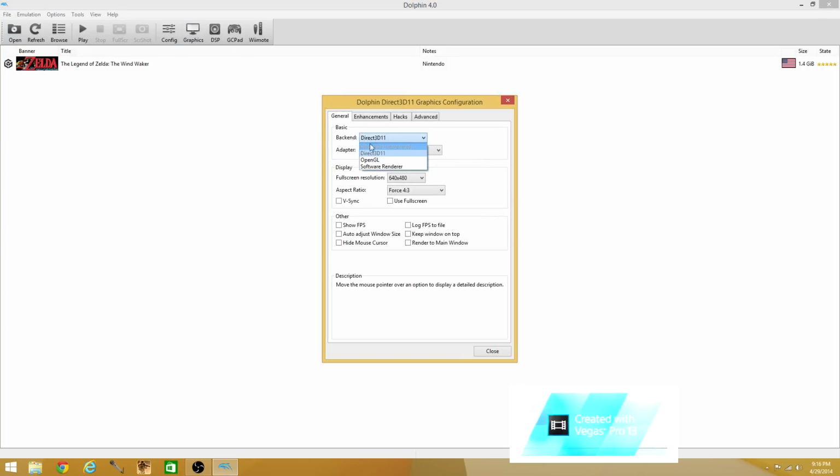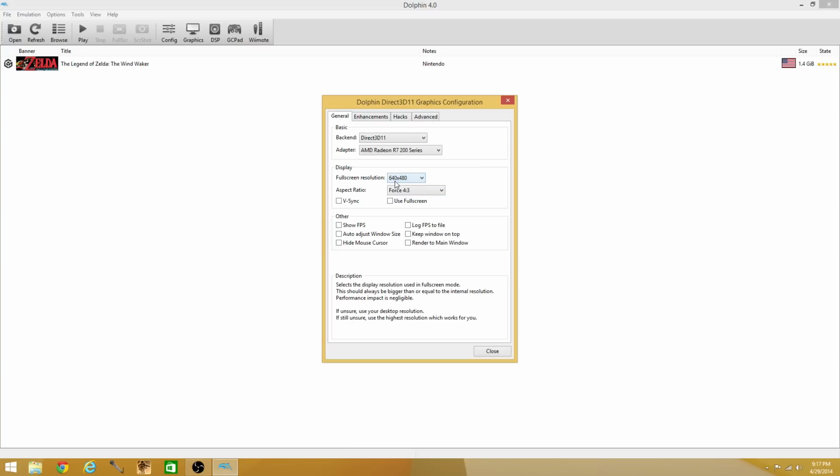Now you want to go to your graphics. You need to make sure you find one that works for you. It really depends on what you have. I use Direct3D 11. It's the best one, I believe. Then you need to make sure you have your graphics card selected. If you have the Microsoft Basic Render Driver, it will not work. So make sure you have this one selected. I have an R7 260, so it's pretty decent. I have a full screen resolution of 640x480.